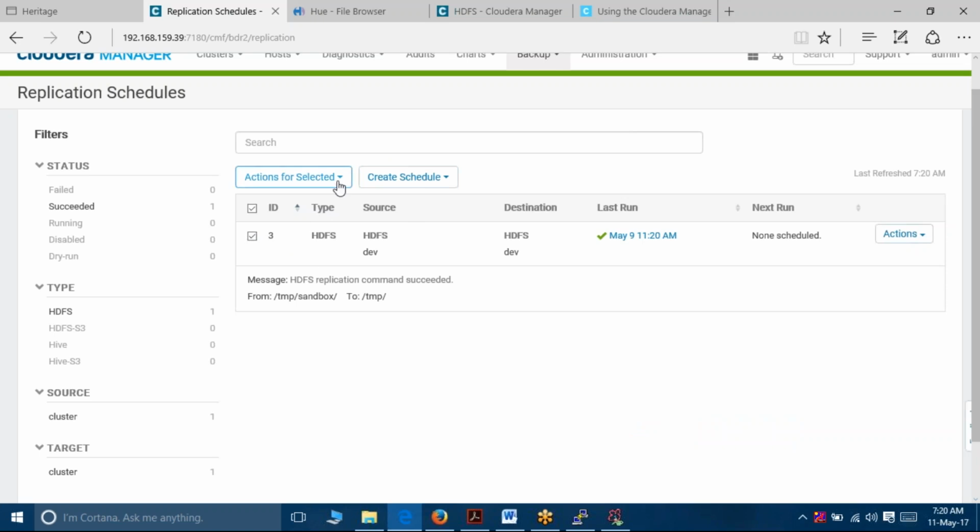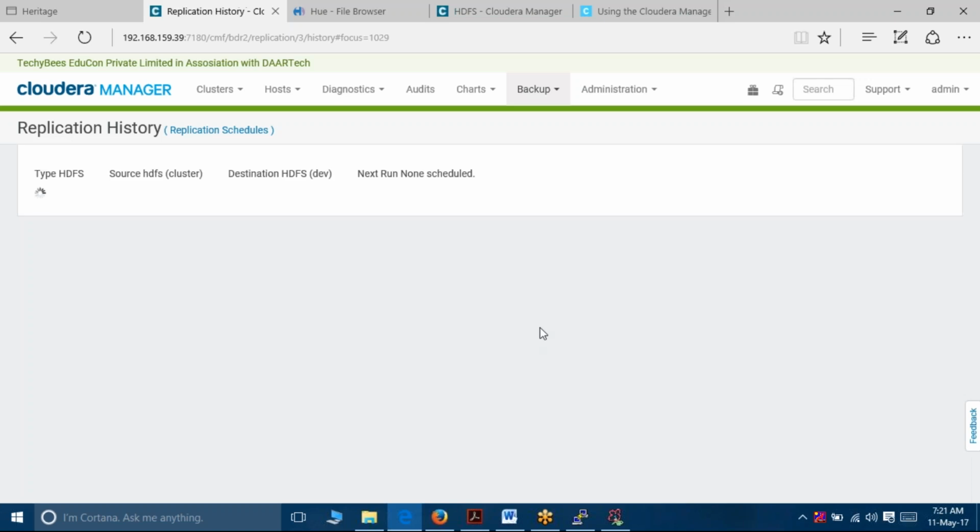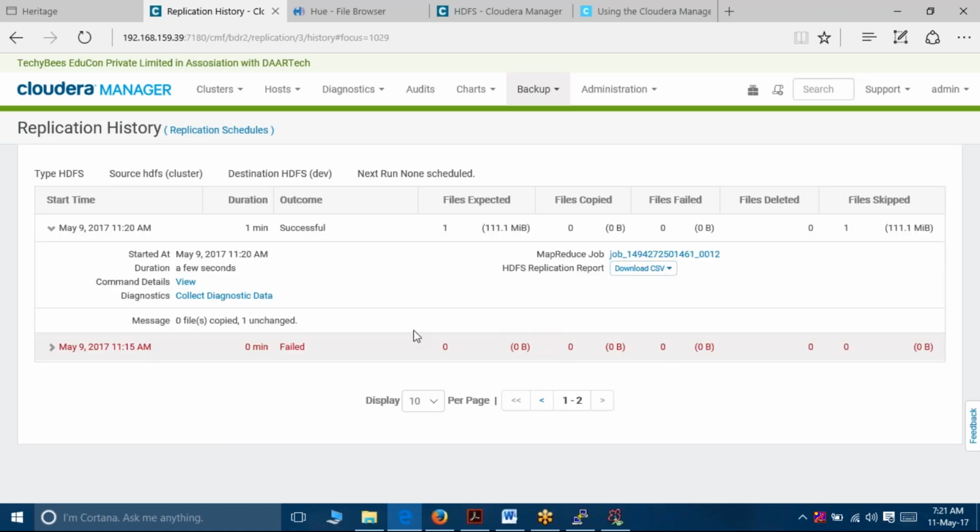Now I think you see here, you can create your replication schedules and make them available on your cluster, and you can either disable or enable them even after the creation, or you can delete them. You can delete those replication schedules that you have created.